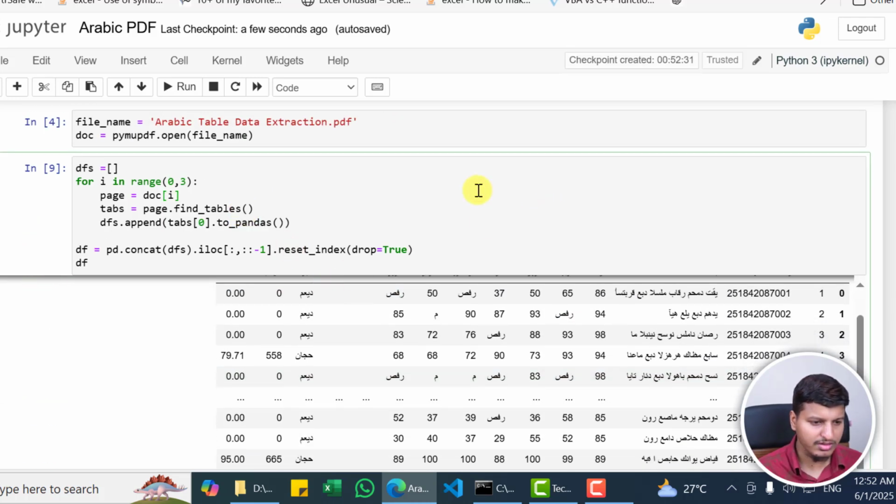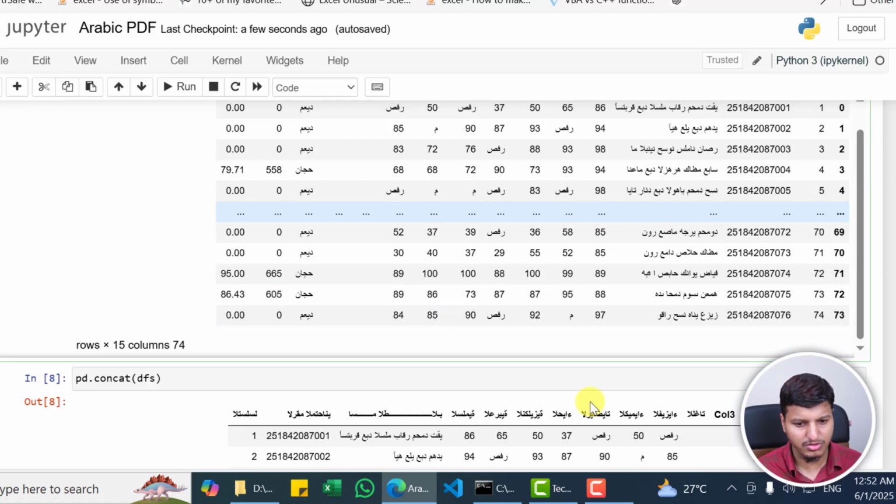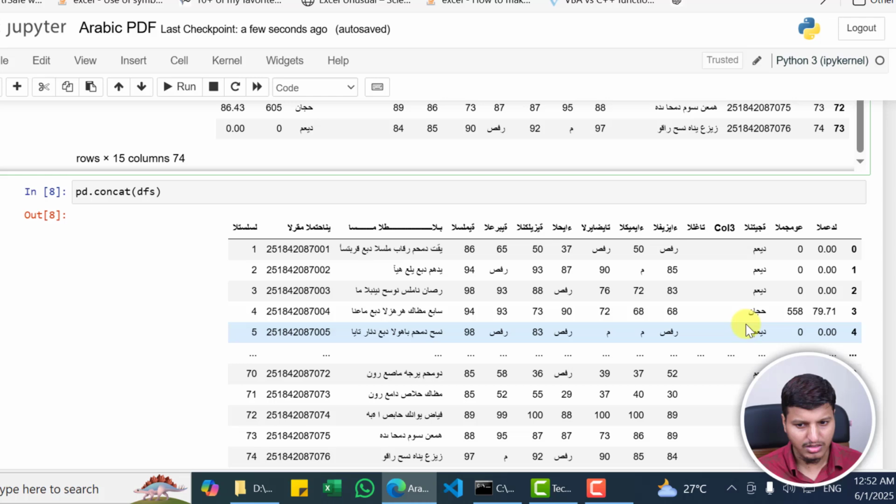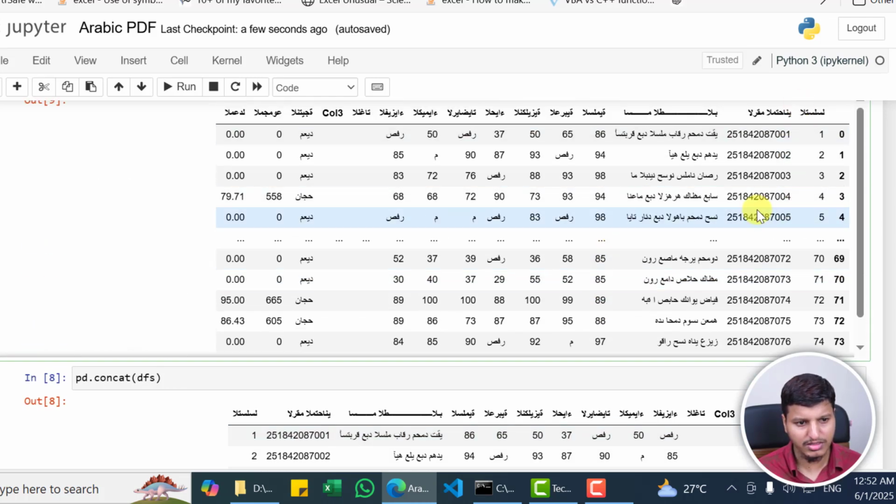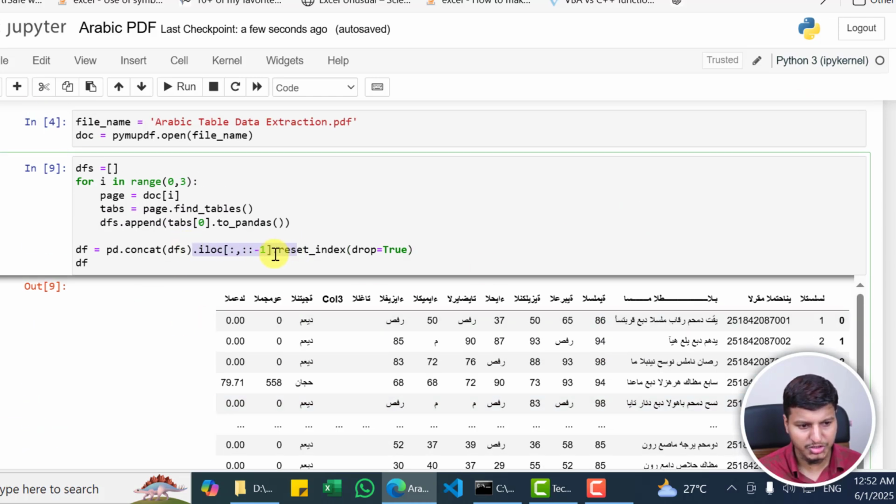The only special thing about this Arabic table, or any table that reads from right to left, is that it reads from right to left. So if you want to keep those columns intact in this order, you just need to do this iloc operation.